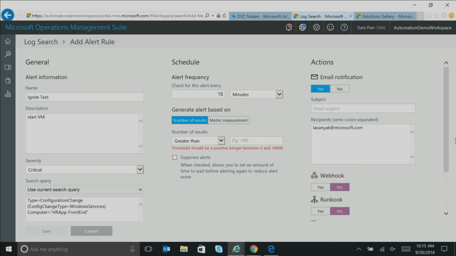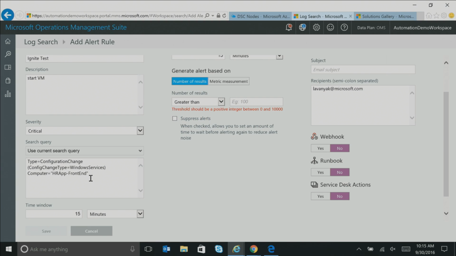Start VM. And if you see, we pre-populate the query here so that the service desk technician can actually go there and see what they have to take a look at. And the severity is critical.